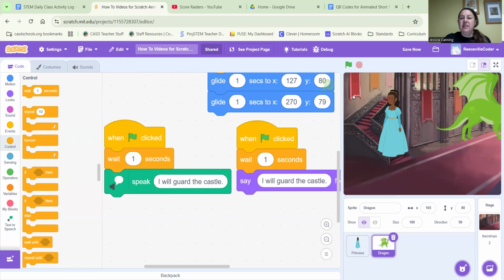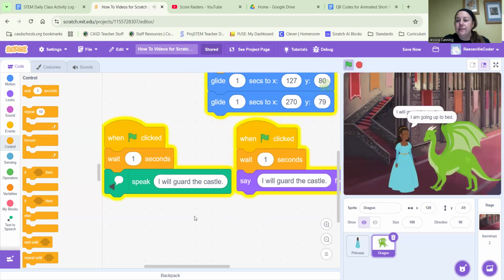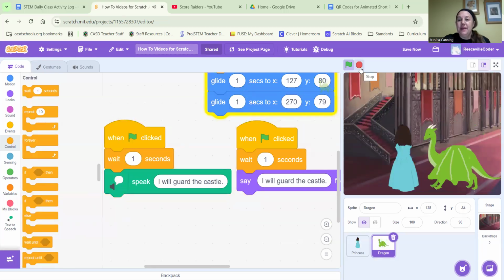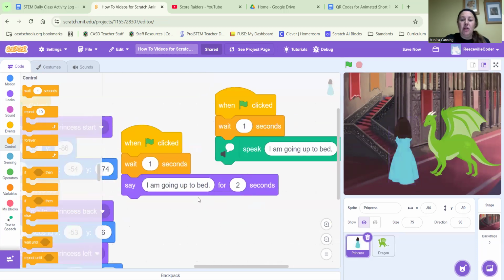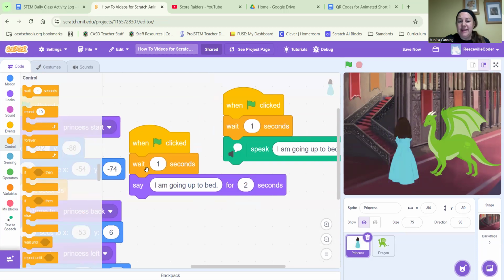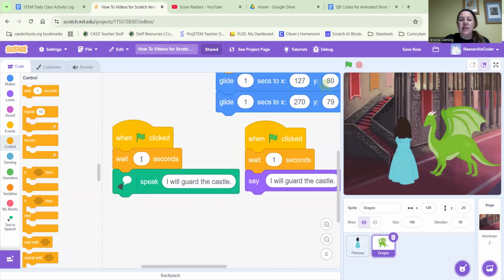All right, let's just look at this and see. We always got to just test and then see what's right, what's wrong, and make some changes. So here we go. They're doing it at the exact same time. So I don't want them to speak over top of each other. I want Princess to talk first. She's waiting 1 second until she talks. So I'm going to maybe make the Dragon wait 3 seconds until he talks.